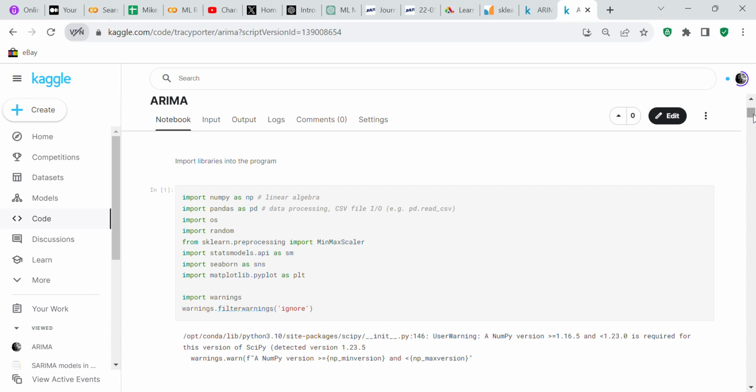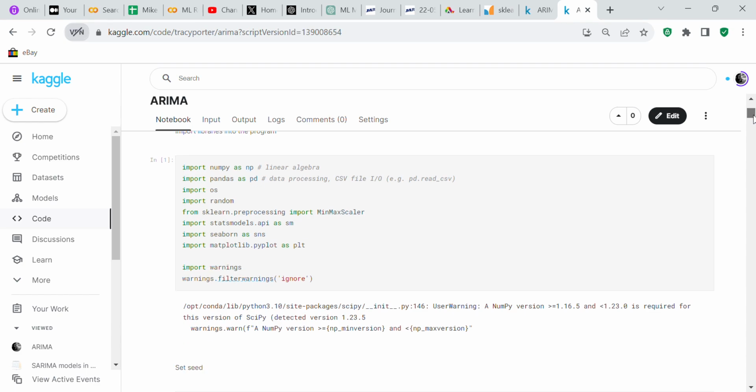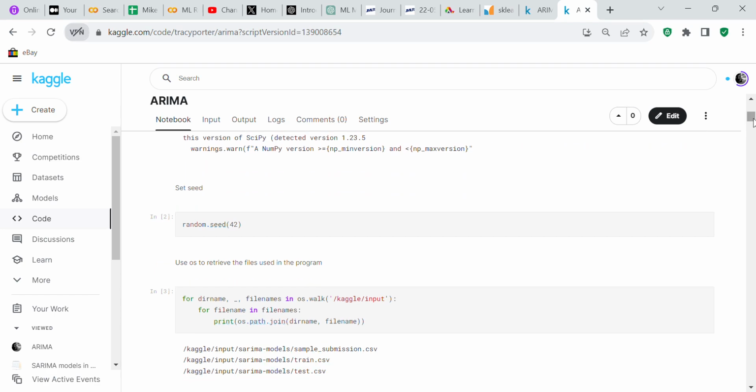Import seaborn as SNS, which statistically visualizes the data. We're going to import matplotlib.pyplot as PLT, and that visualizes your data as well. We're going to import warnings and ignore them, because I got lots of warnings and I didn't want to see them. Then we're going to set the seed. random.seed is 42, which is supposed to make sure that every time you run the program, it'll come out the same. So I set the random seed to 42.